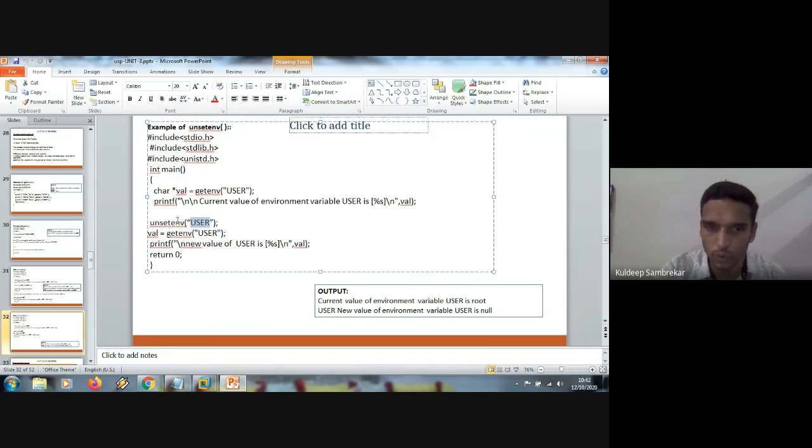Let's see how. Once you call unsetenv, you should call getenv again. Please remember that, because if you display val again, it takes the previous value only, the value assigned to this variable.